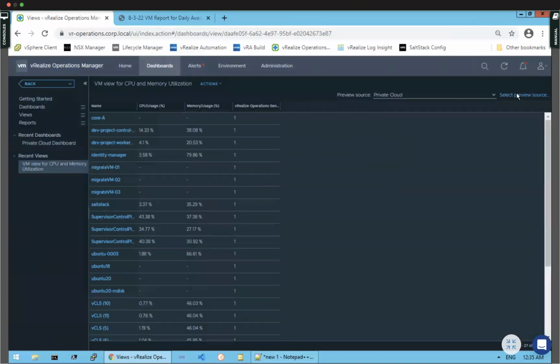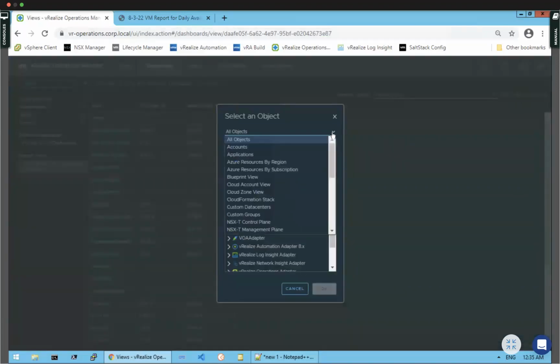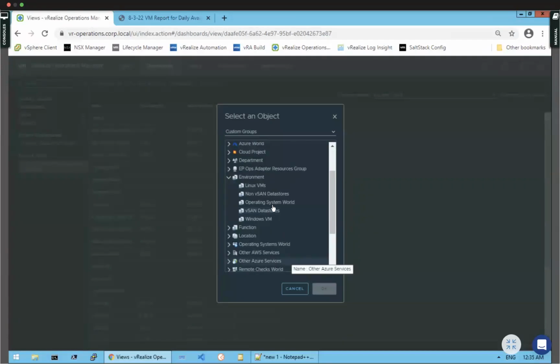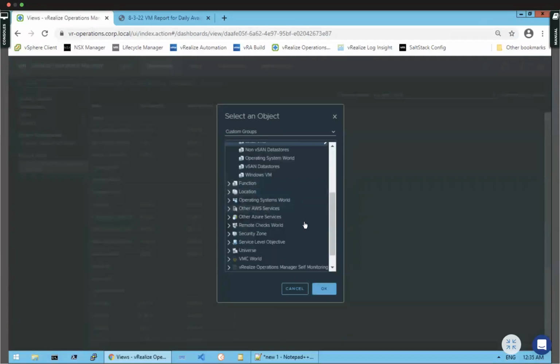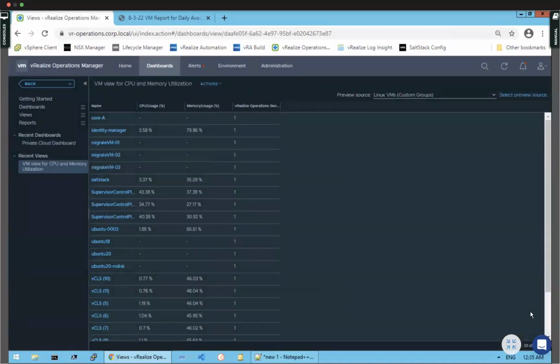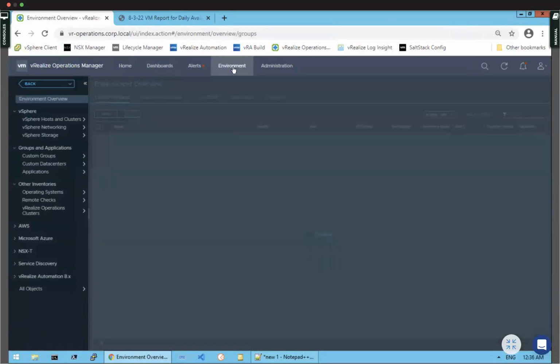Now I'll change the preview source. Instead of selecting the entire private cloud, I'll select these custom groups. In these custom groups, we have it in environment, and then I'll select my Linux VMs. Linux VMs are selected, so now we have 23 VMs listed over here. Most of them are in powered off state, as you can see, but their data is still getting collected by vROPS using the Telegraf agent. So this is the logical segregation we are talking about.